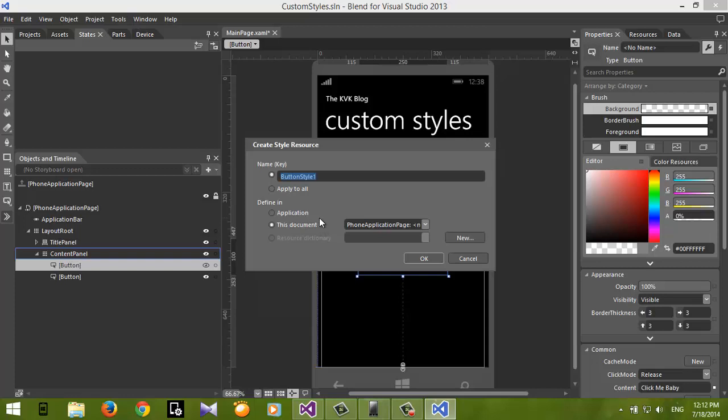Here you have to name your style, you have to give it a key, so that this key will be the reference for your style in XAML. So I will call this green custom button style. And in the define in section you have two options. Most of you might know this, some may not. Currently by default it is selected this document.